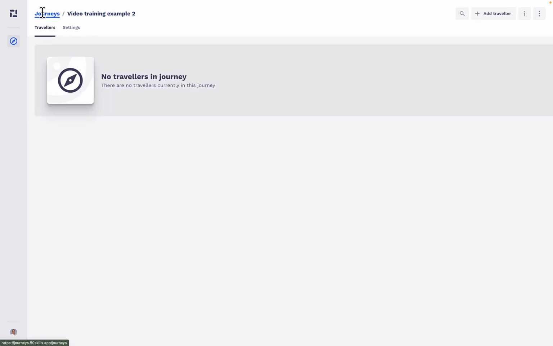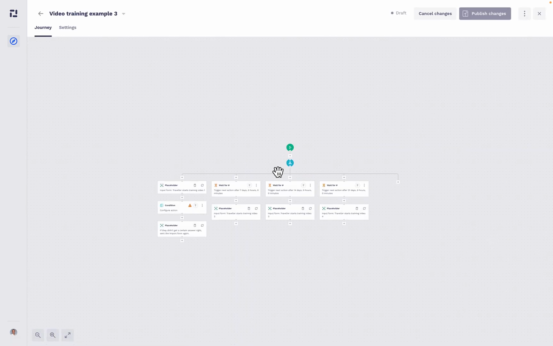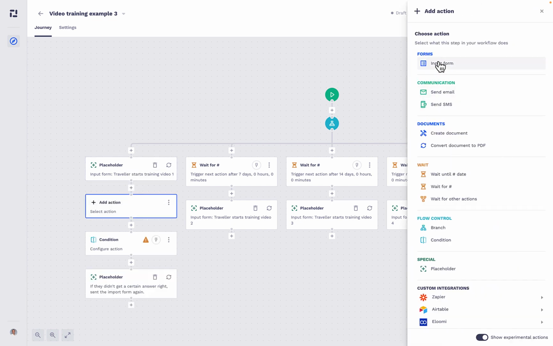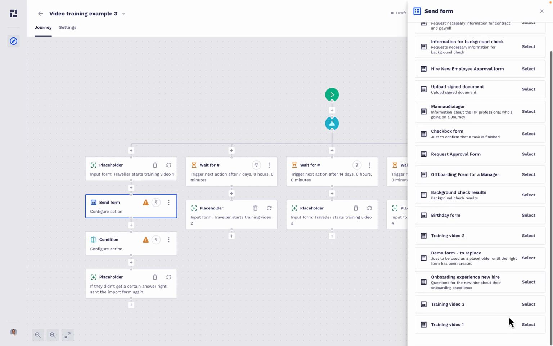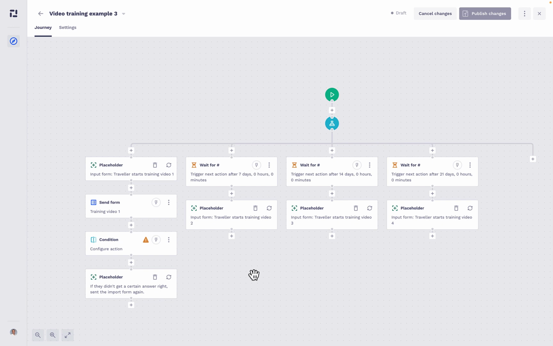So let's go into example number 3 and get a little bit more fancy with the things that we can do. So in this example, again, we're going to start by sending out training video number 1. But we're going to replace the placeholder with the actual training video. But now we've added a condition.